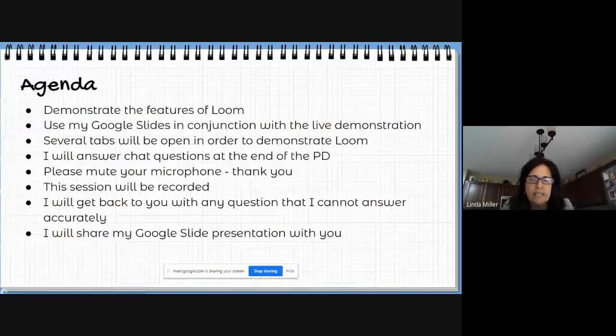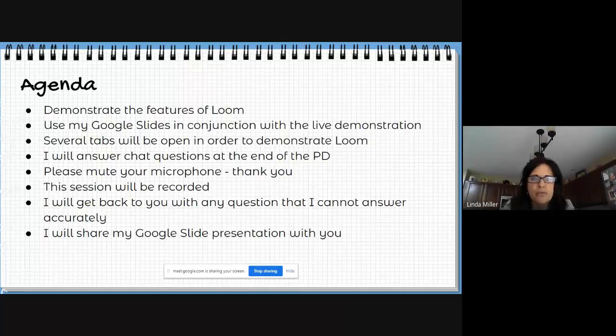So here's the agenda, ladies. I will demonstrate the features of Loom, with my Google Slides in conjunction with this live demonstration. We're in the Google Slides right now. Several tabs open will show you how to use Loom. I'll answer any of your chat questions at the end of the PD. Mute your microphone, but just 3 of us, I don't think you have to do that. I am recording the session, and any questions that I feel I cannot answer accurately, I will get back to you. And I will share this Google Slide presentation.